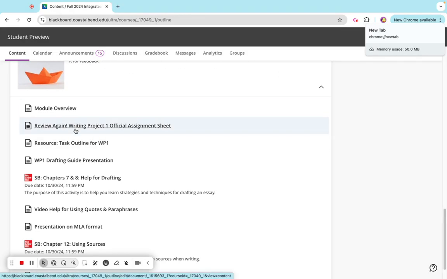So I have given you the writing project assignment sheet here. If you need to look at it again, I always recommend that you look at these every week just so you can remember what everything is that you're trying to achieve for the writing assignment. I've also reposted the task outline that I gave last week, just as a reference if you want to use it again, because I think the task outline is helpful for remembering what you need to include in your draft and a little bit of help on where it goes.